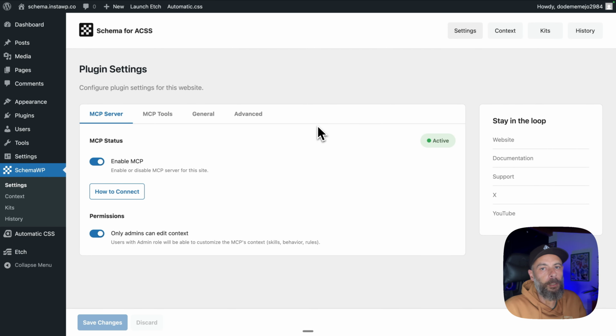Hello friends, are you ready to manage Automatic CSS at your live site using your favorite AI agent? This is exactly what we are going to do now with Schema for Automatic CSS.